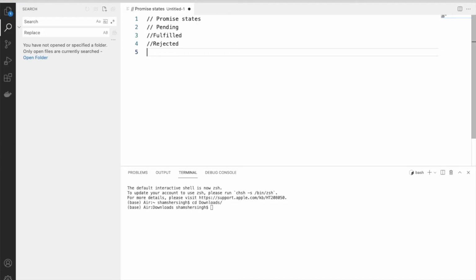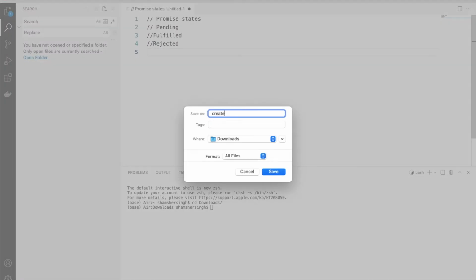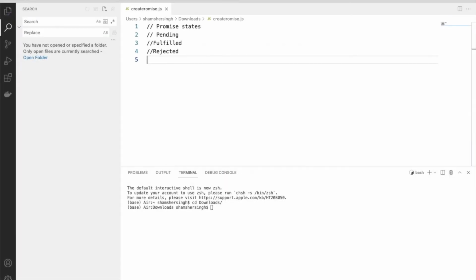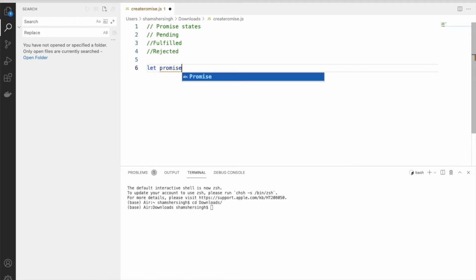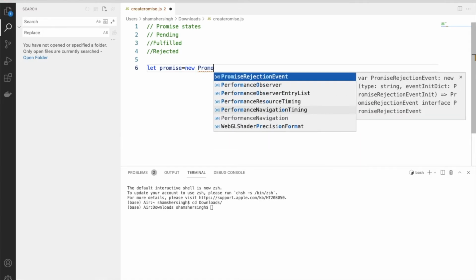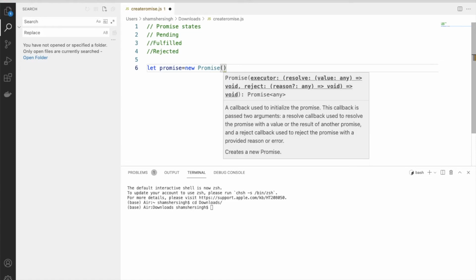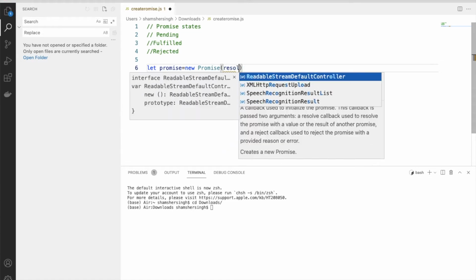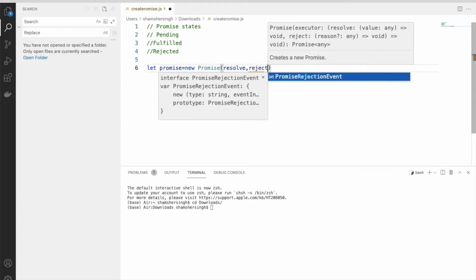Okay, so let's create a promise. I'll save this file as create promise.js. Okay, so this is the file I have created. Let's see first the constructor. To create a promise object, we use the promise constructor. So let's say promise equal to new Promise. Inside that we have to provide resolve and reject.